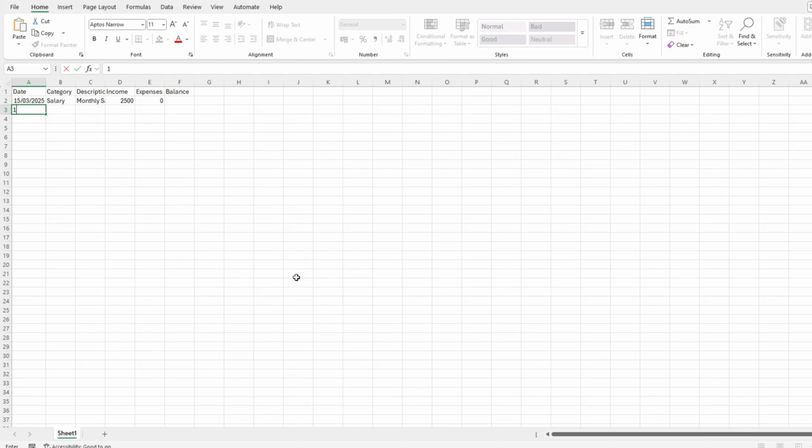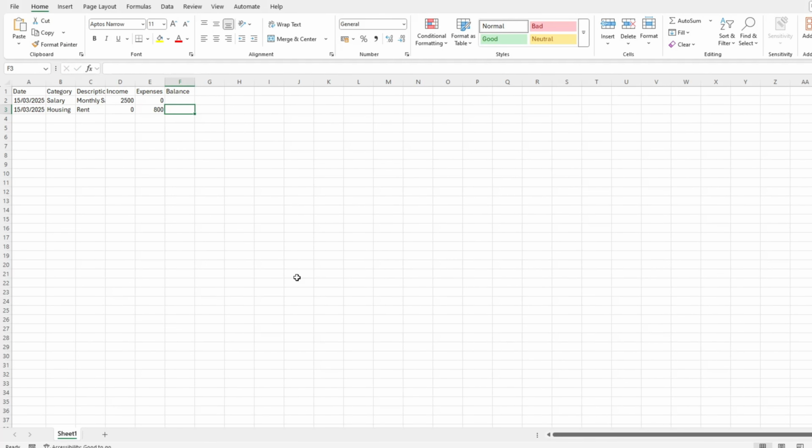For this example, I'll also say that rent is due on the same day. Fill in a date, a category, which would be housing, a description, which is rent, no income, and expenses of 800 euros. You could already add more, like groceries or subscriptions, but I recommend waiting a bit because later on in the tutorial, I will show you some quick ways to add new entries.